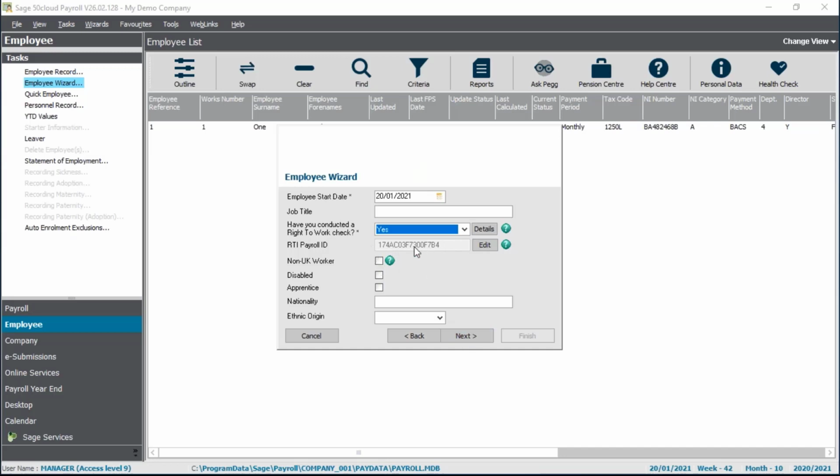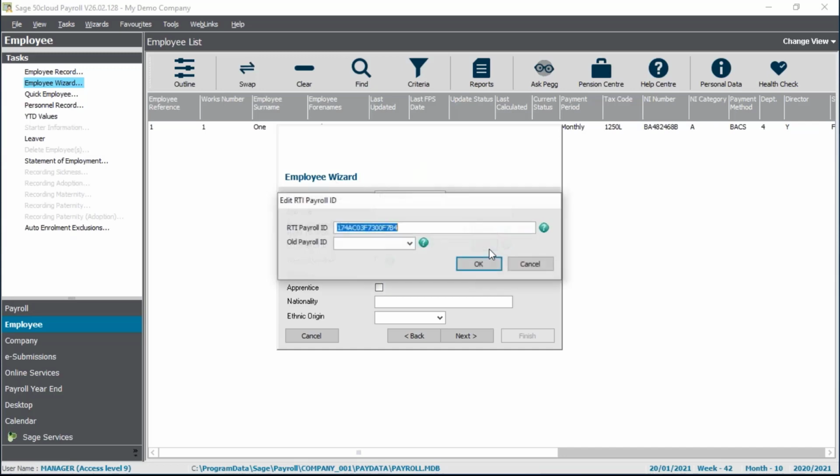And you have the option when creating employee records to change the RTI payroll ID, which ordinarily you wouldn't need to do for any new starter. But if you are moving from other payroll software and you want to reuse payroll IDs that software used, you would be able to edit this at the point you create the record. And you can say that old payroll ID is as above. Or alternatively, if you just want to use the new payroll ID, you would say that the previous one was unknown.